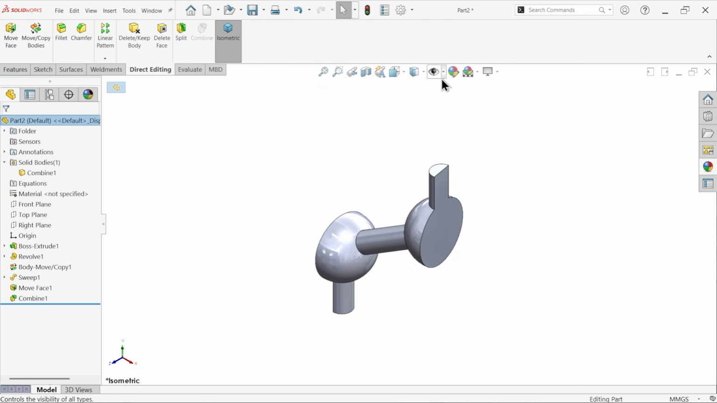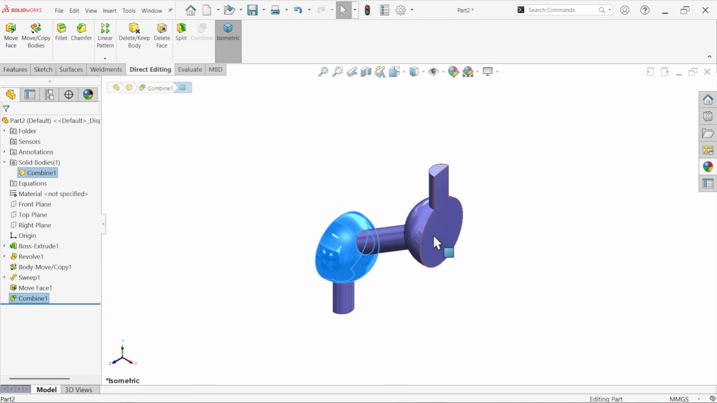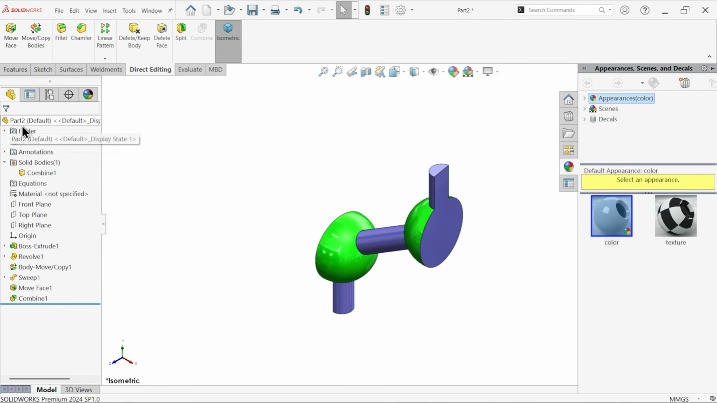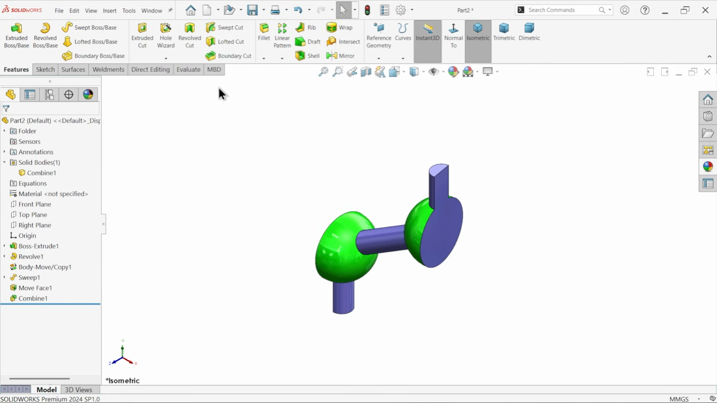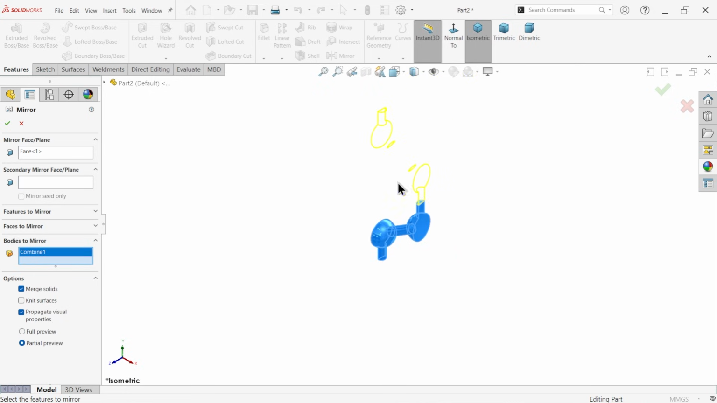Now let me define this color, blue. Okay, select these two faces, edit appearance, dark. Okay, now let's apply mirror. Select this top face, body, select this. You will see the preview. Merge solid. Make sure you select merge solid.